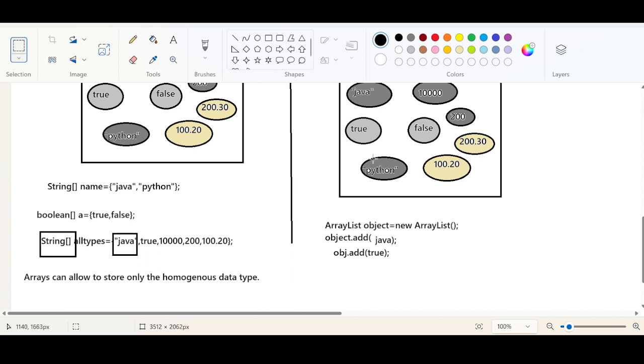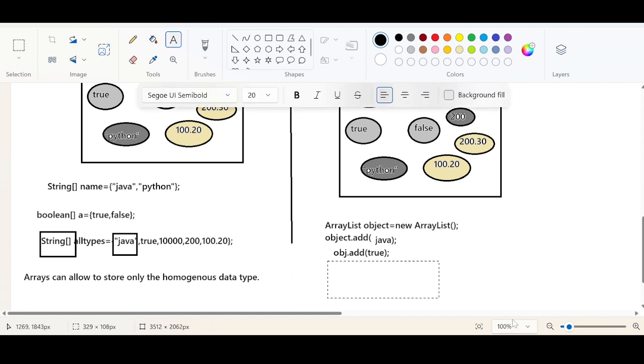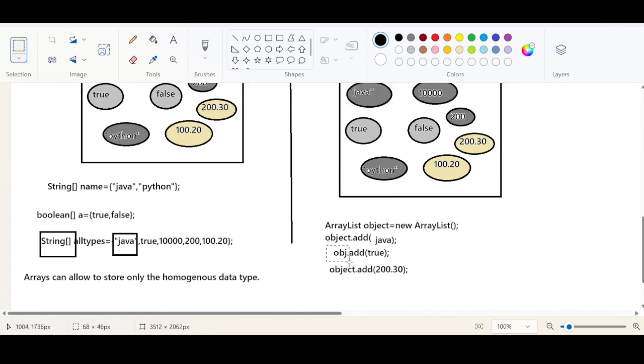The next thing is object dot add 200.30. This should be object, not obj. Object should be object.